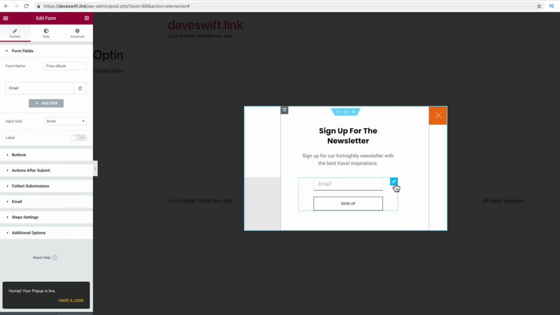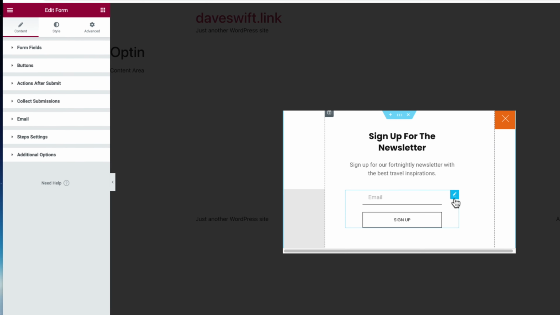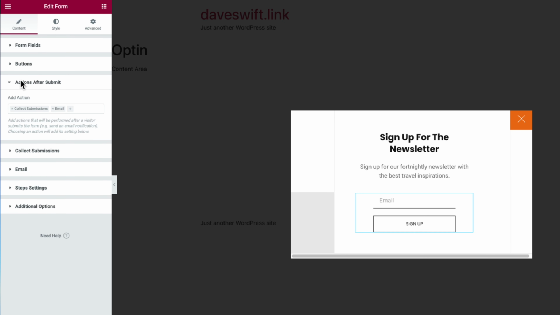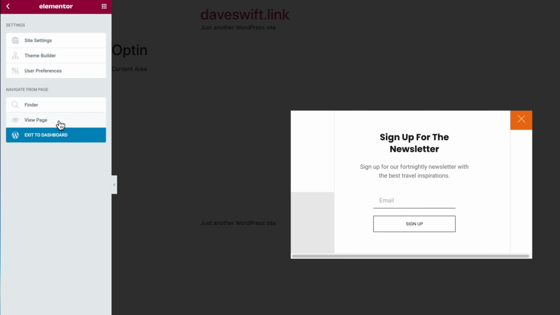Now, before we go, actually, it's very important to note that we need to connect up our email service in order for this to get saved. So clicking on the form, we go over to actions after submissions. By default, Elementor is going to collect everything and save it in the WordPress dashboard, as well as email you a notification. But probably what you want to do is actually connect it up to something like Mailchimp, ActiveCampaign, Drip, and so on and so forth. There's a lot of services that are supported. Okay, so now we're done with our pop-up.